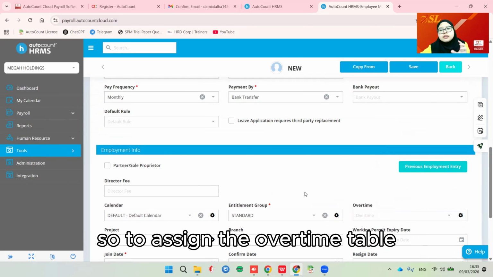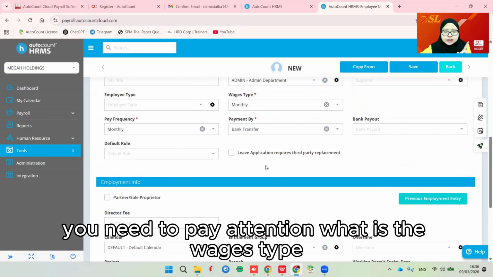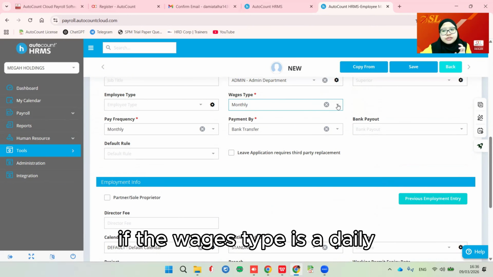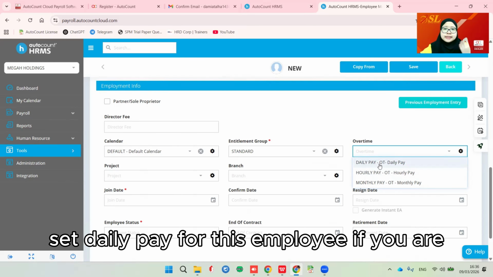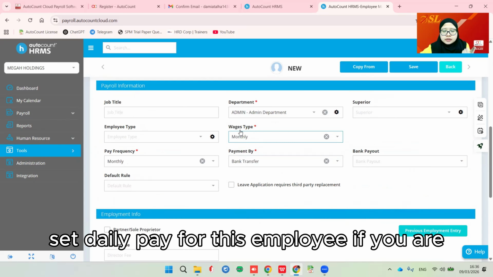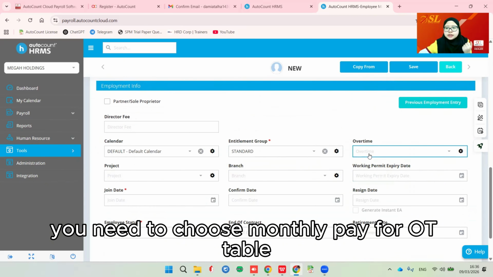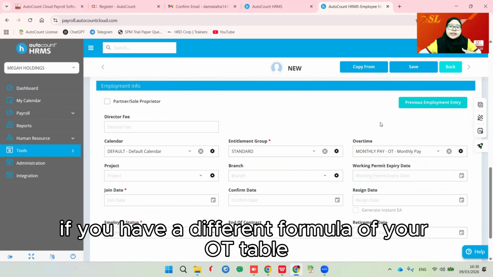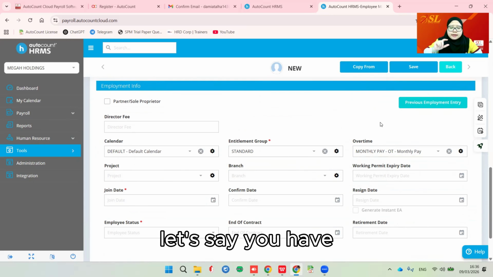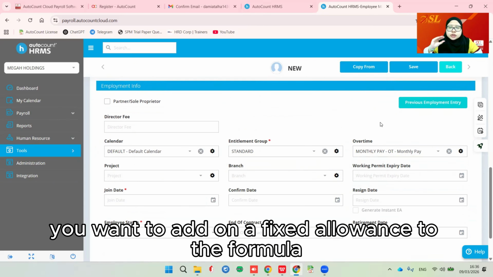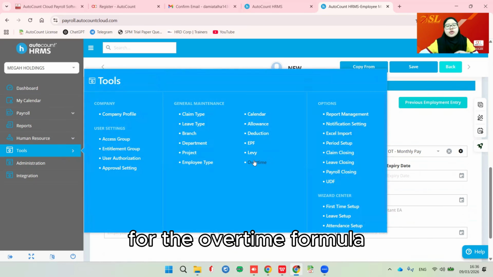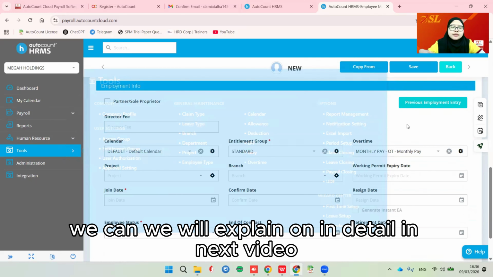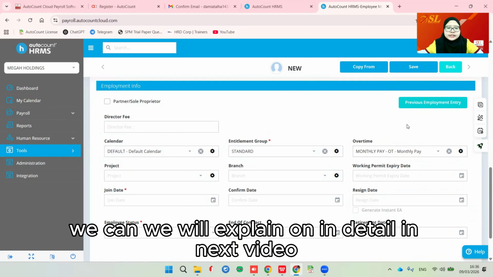To assign the overtime table, you need to pay attention to the wages type. If the wages type is daily, you need to set daily pay for this employee. If the wages type is monthly, you need to choose monthly pay for the OT table. If you have a different formula for your OT table, let's say you want to add a fixed allowance to the formula, you can adjust it at Tools, Overtime. We will explain the overtime formula in detail in the next video.